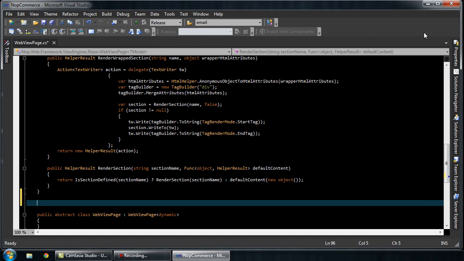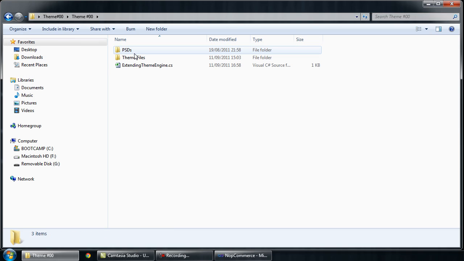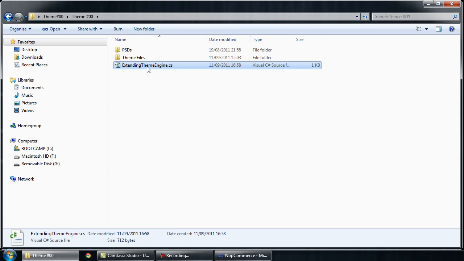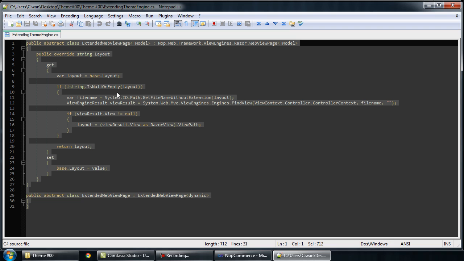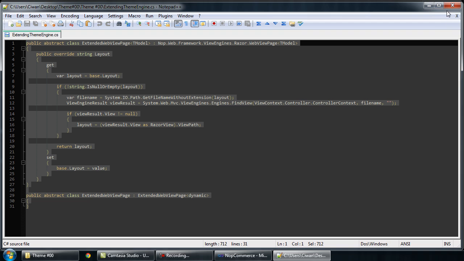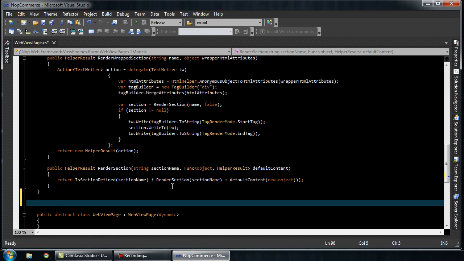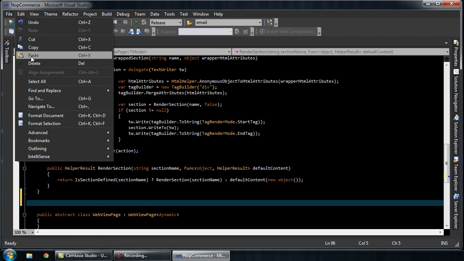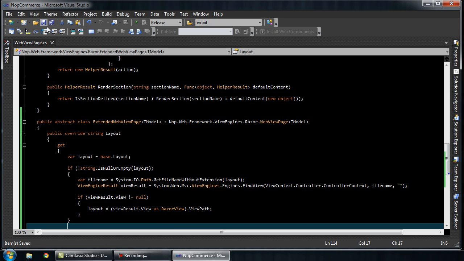So let's grab the new code. Let's minimize Visual Studio, get inside our theme, and there it is, extending theme engine.cs. Right click, open with a text editor. I'm using Notepad++, so select everything, Control A, then go to Edit, Copy, or you could do Control C. Then we close this. We do not need it anymore. We also do not need this anymore, for now at least. And then we paste our code here. Edit, paste, and it was that simple. We just save this now, and we close this.